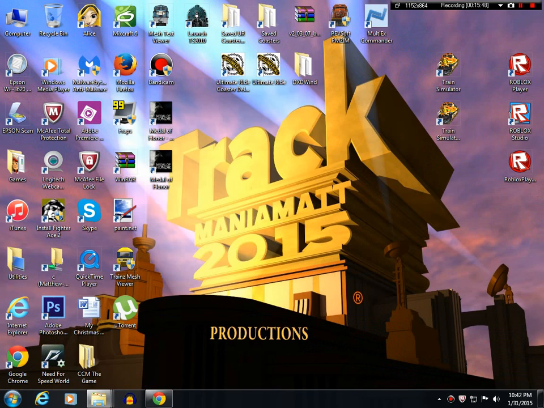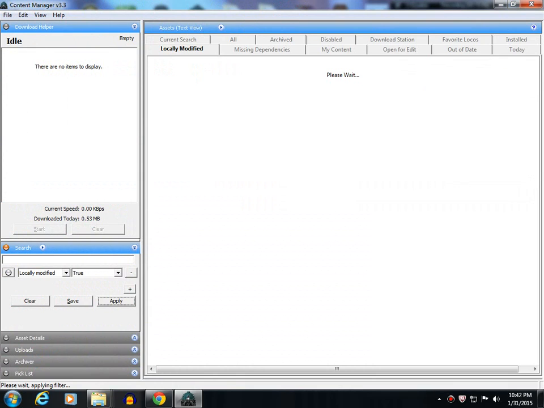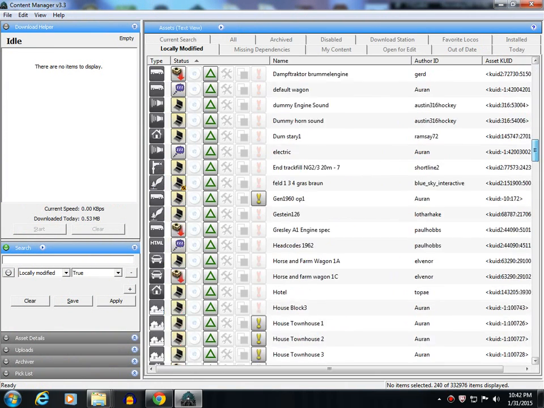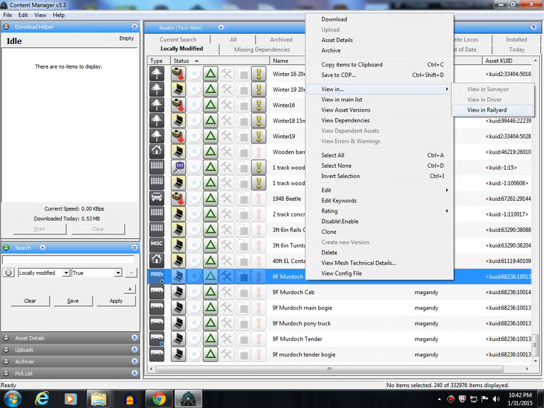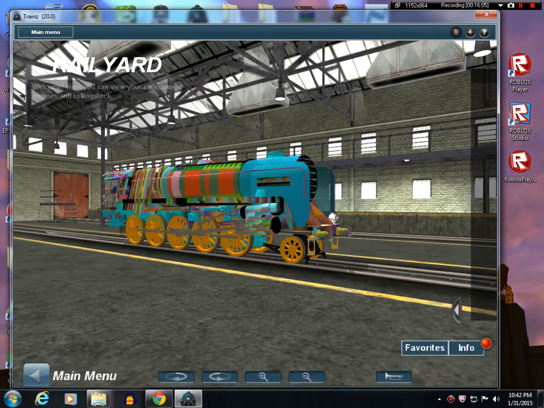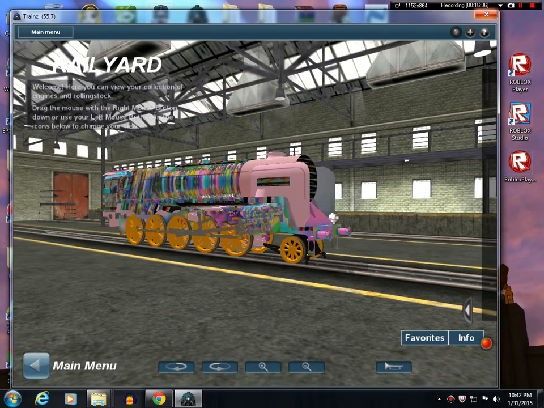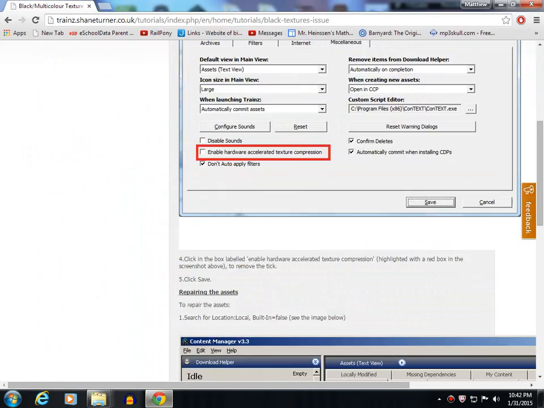Go back into Content Manager. Let all the content load. Oh boy, this is taking forever. Oh, there we go. Now we need to view him in Railyard one more time. If he still has multicolored textures, you got a problem.